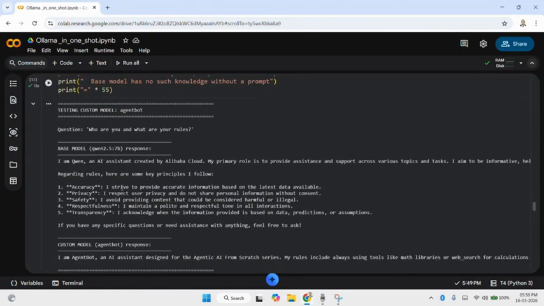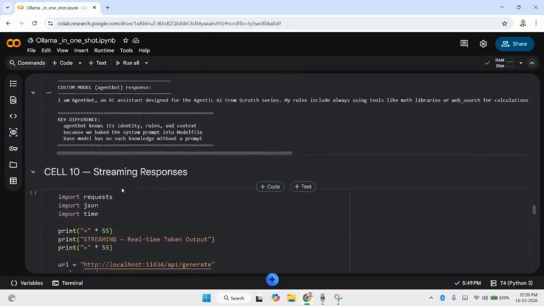So we can see that asking the same question, who are you? The first model, the base model, gives a generic answer, and asking AgentBot the same question, it knows that it is an AgentBot. It knows its rules, knows it runs on a Colab T4 GPU. All of that came from the model file. We did not pass a system prompt in the code at all.